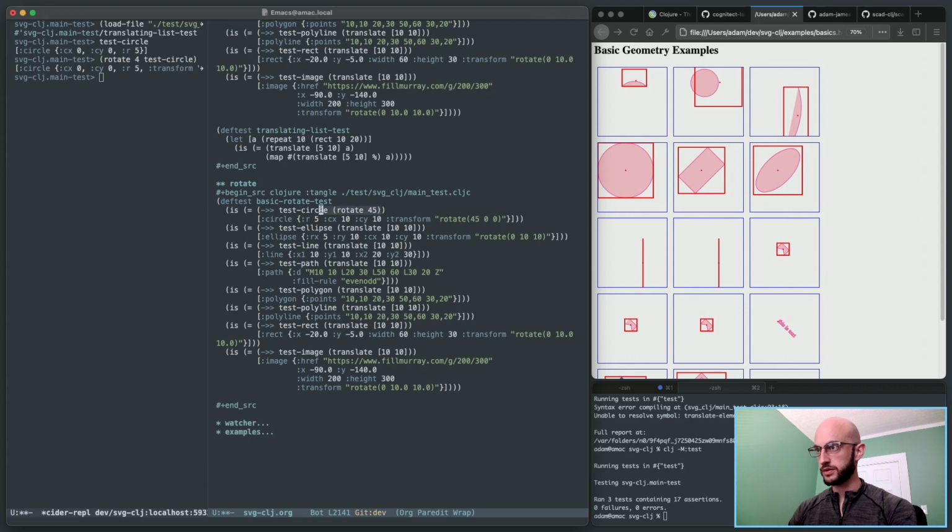Oops, gotta do this. All right, just make all the rotate functions work like this. Should be okay. I think this should all work. We'll see soon enough.